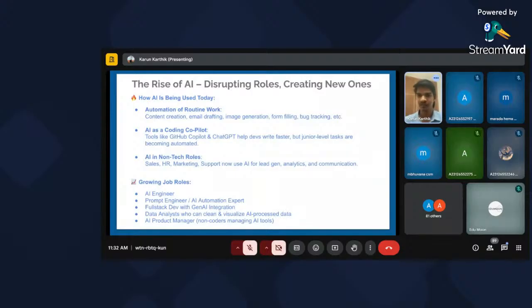Will AI completely replace human tasks and operations? There could be a time when it is possible, but I don't see a complete replacement. And then we have full stack development with generative AI integration. This is something that will bloom in the coming future. And then data analysts who can clean and visualize AI process data. As of today, data analysts go through a long, tedious process of getting the data, cleaning it, training it, and then gaining insights from that. But if you just use AI, it does all the templatized stuff for you. And then an AI product manager is basically a product manager who uses AI to see how much the product can scale and grow.